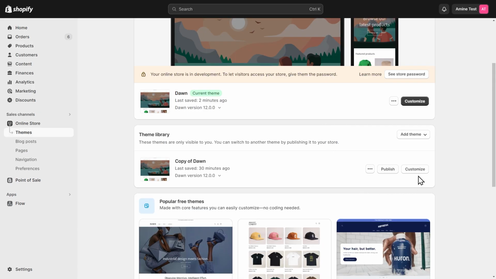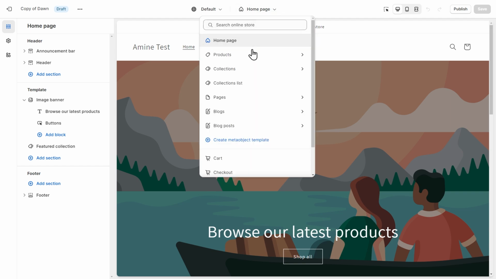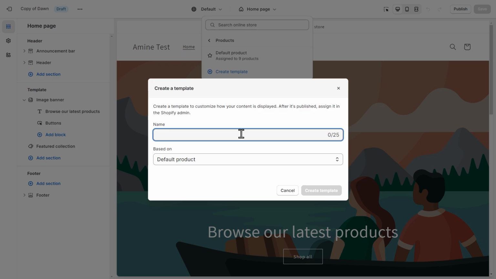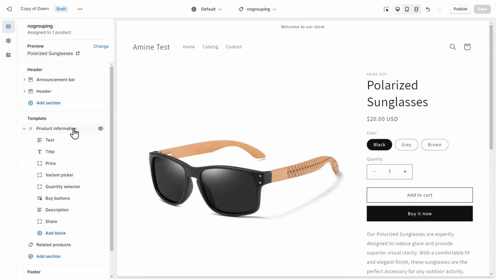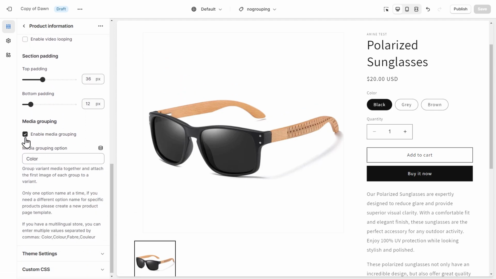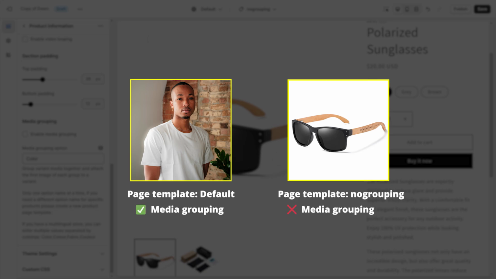And now click customize on your theme copy and create the same product template again for your copy for it to appear here. So make sure you give it the same name. And then click on the product information section again and just disable the media grouping here. Then at the same time, I'll have the feature enabled for the t-shirt, but disabled for these glasses.